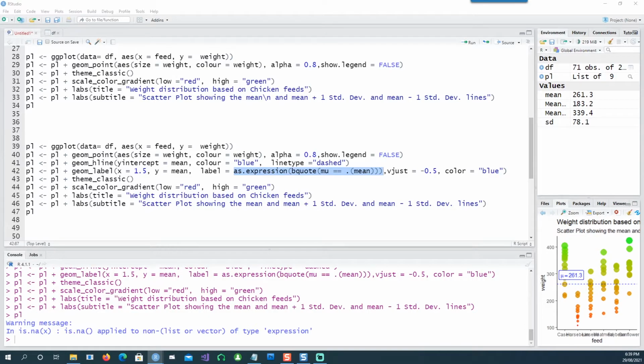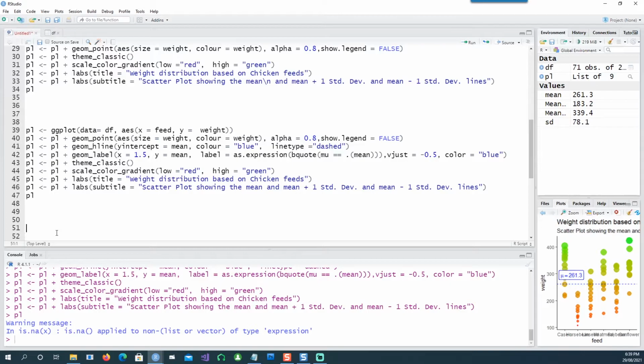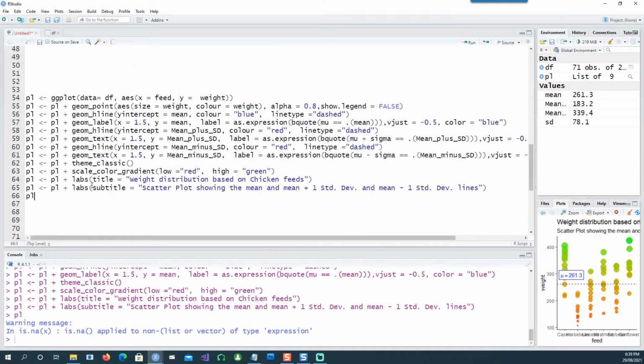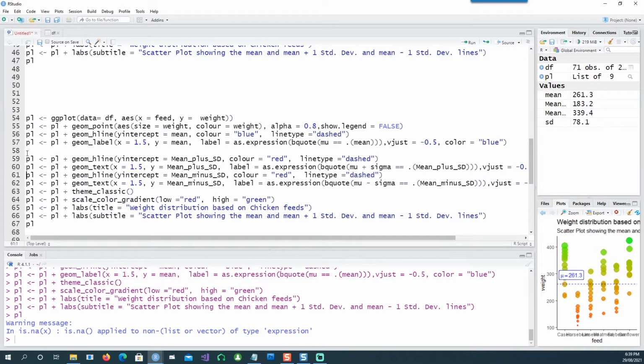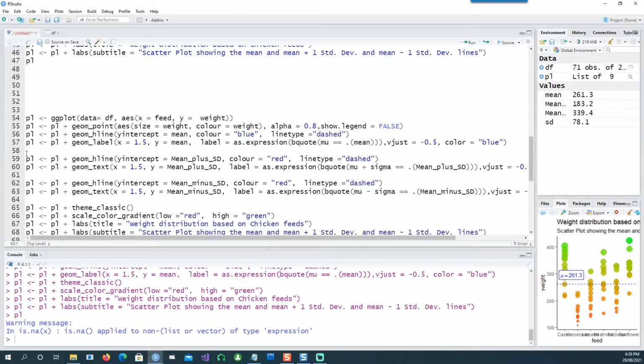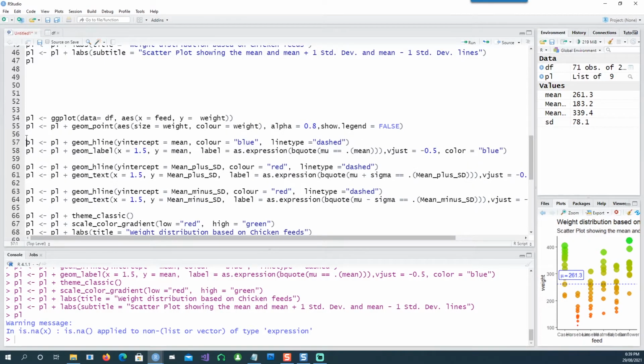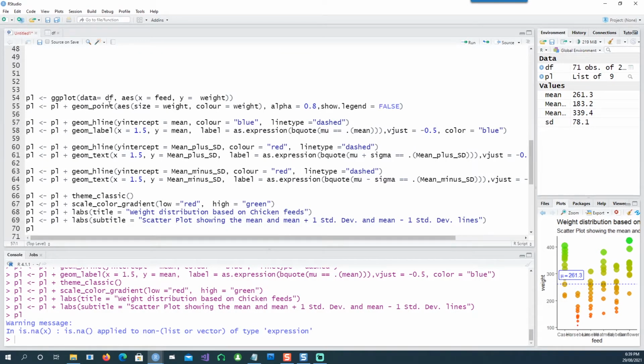And now let's plot the mean plus one standard deviation and mean minus one standard deviation lines as well. So with this, I've added a few extra lines there. If I separate it like this to make it easy, basically we are plotting the geom_point first, and then we are saying I want a horizontal line at the mean. And then we are saying that we want a geom_label. Notice that this is the geom_label. And we said we want that label at x equals 1.5.